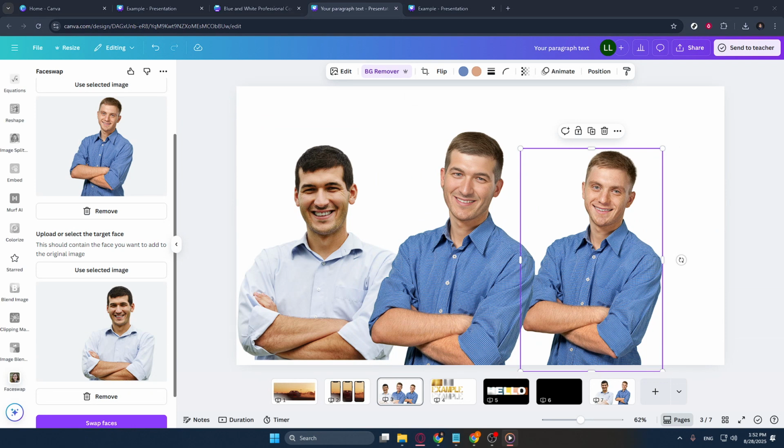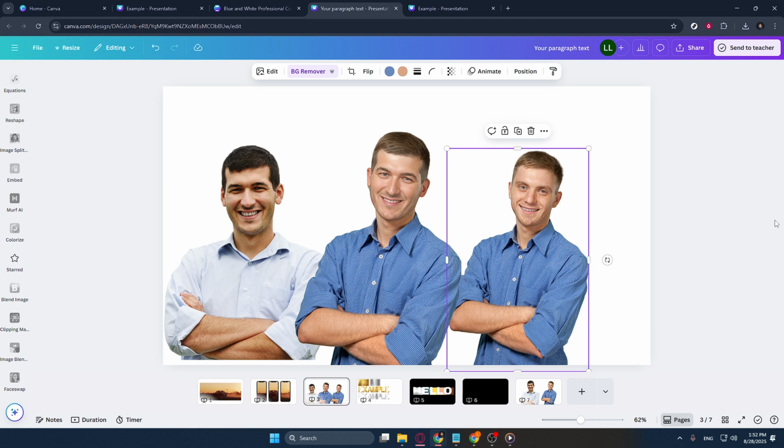Whether you're using this for personal projects or want to add a unique twist to your professional designs, face swapping with Canva is an accessible and entertaining way to bring your ideas to life. So go ahead and explore the endless possibilities that come with designing creatively in Canva.